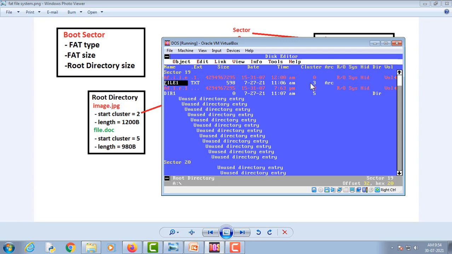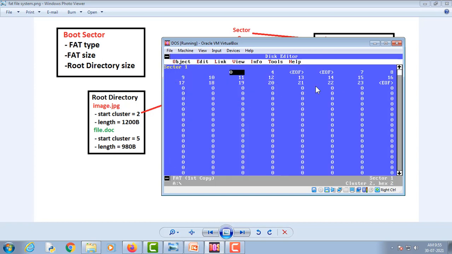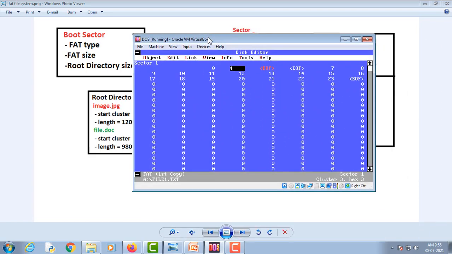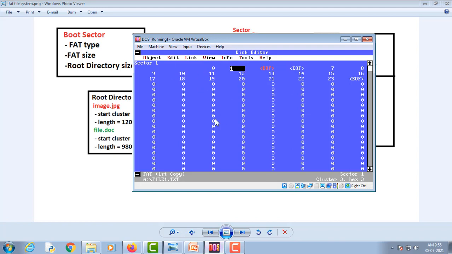Since we got this information from the root directory that file1.txt is starting from cluster number 3, now if we go to the file allocation table and go to cluster number 3, we are at cluster number 3. So what information do we get from the file allocation table? The file allocation table gives us information about the rest of the clusters occupied by the file.